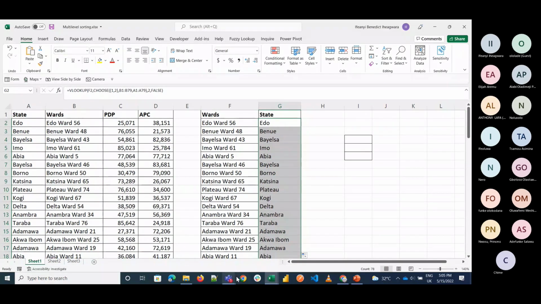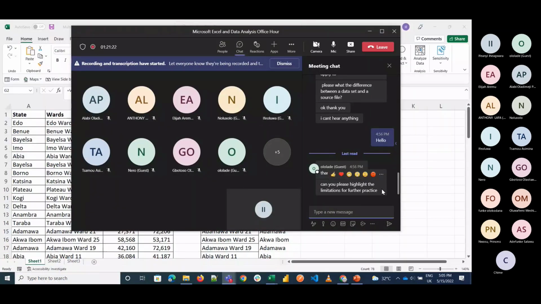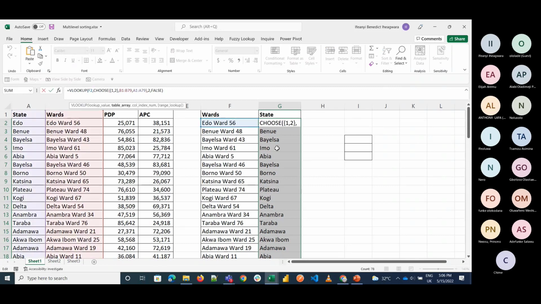So the first, or the biggest, problem of VLOOKUP is still the fact that you cannot look behind. VLOOKUP does not look back. So what you're looking for should ideally start your table array. But with this CHOOSE formula, or by simply moving it, you can solve that problem.